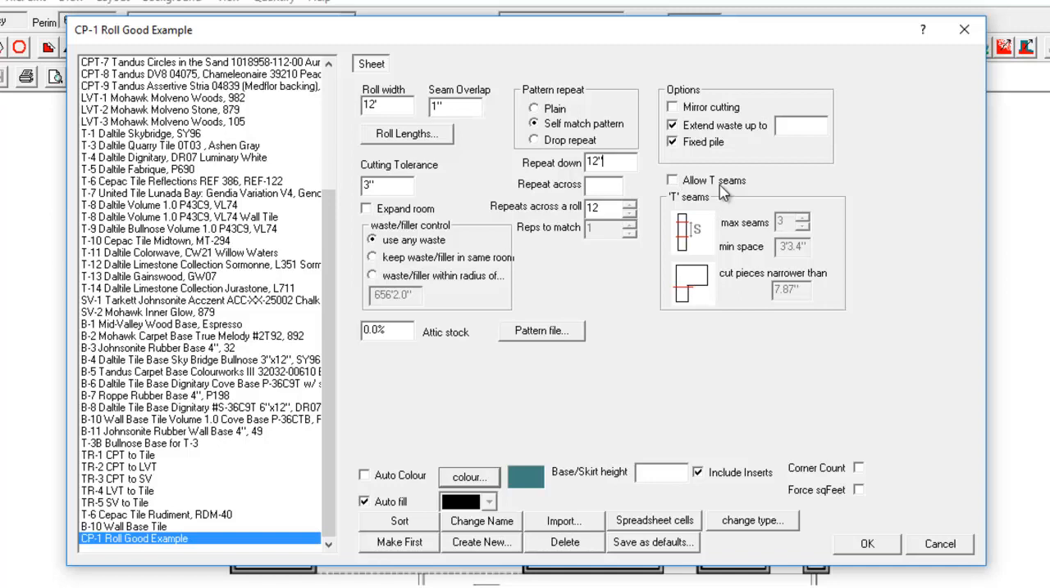You can turn T-seams, or otherwise known as cross joins, on or off with this button. We're going to leave it off. You can also select mirror cutting for hotel rooms or other areas that are just mirrored across the hallway.